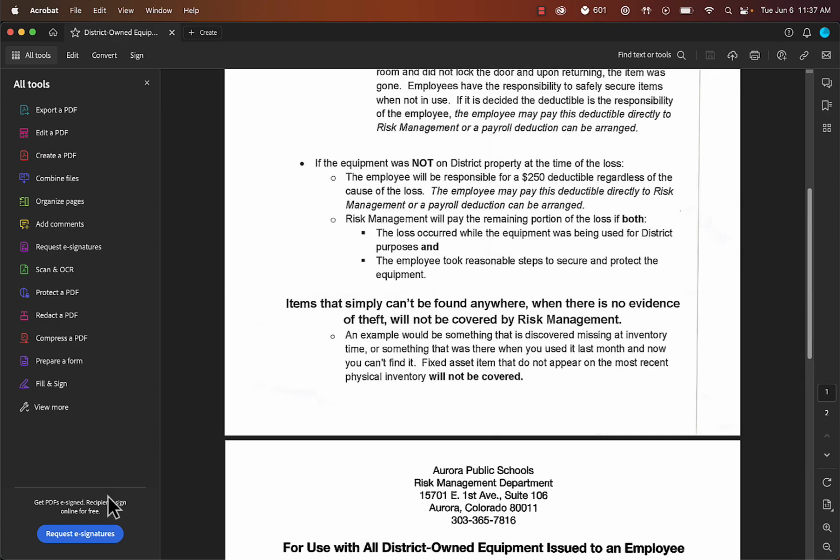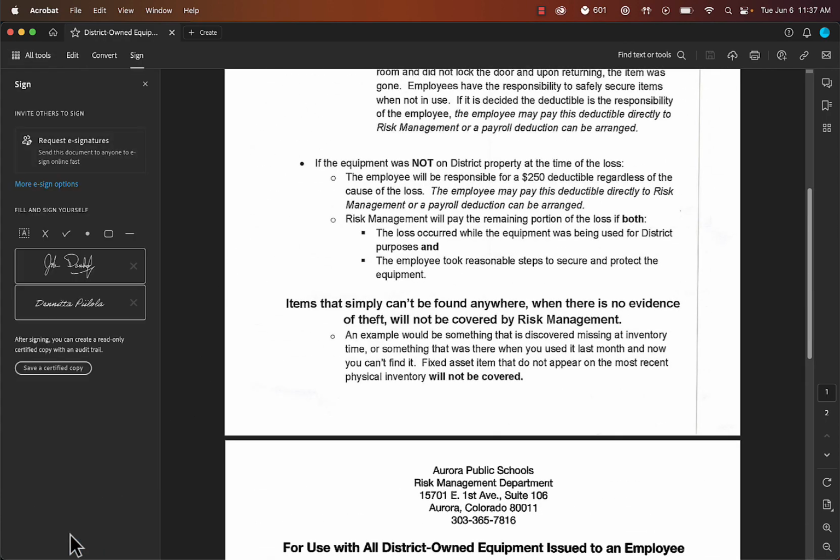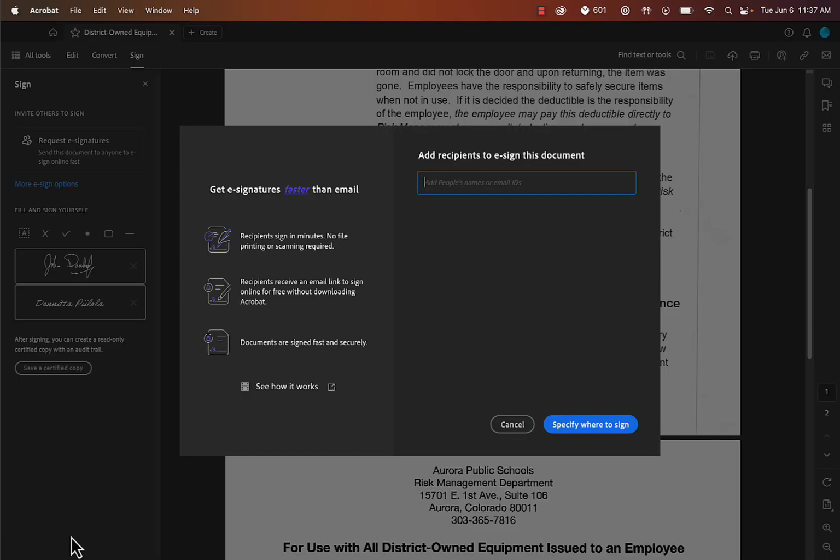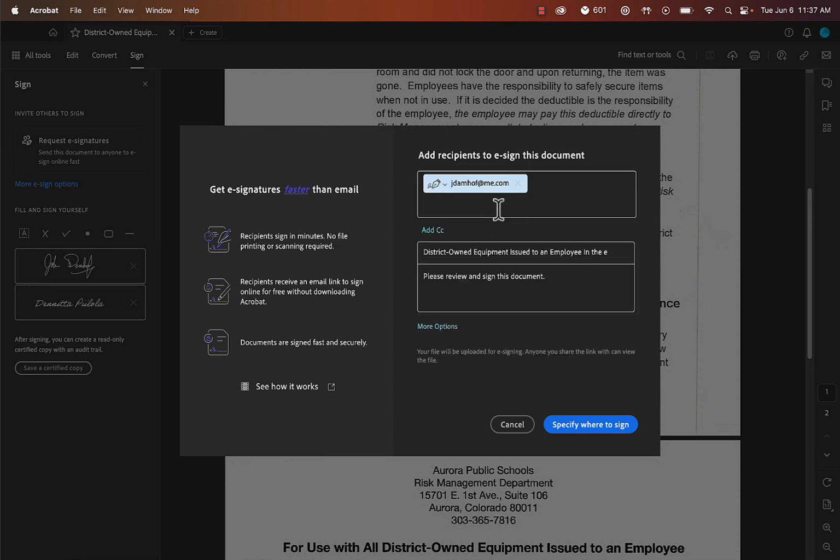So on the bottom left, I'm going to go ahead and hit request e-signatures. It's going to pull up a window and it's going to say, who would you like to send this to? That's where you type in the person's email address. For this example, I'm going to use my personal email address. It's going to ask for the subject in the email that it's going to send. And then you can put something in the body of it as well.